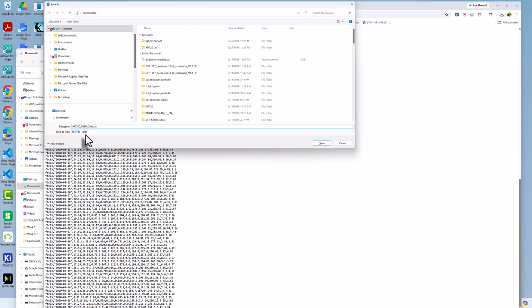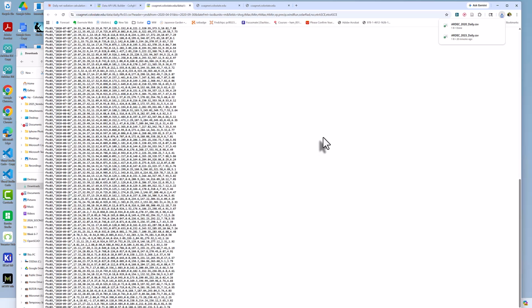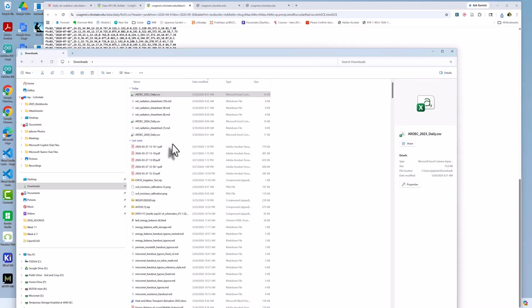We don't want it to save as text, although we could recover from that if we did. And I'm going to hit save. And that should save that, right? So if I go over to my downloads folder now, I'm going to hit refresh here. There we see the data I just downloaded, RDEC 2020 daily CSV.